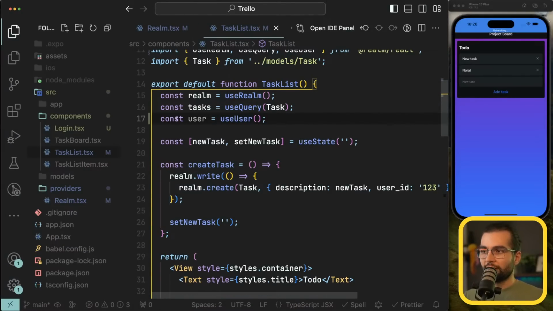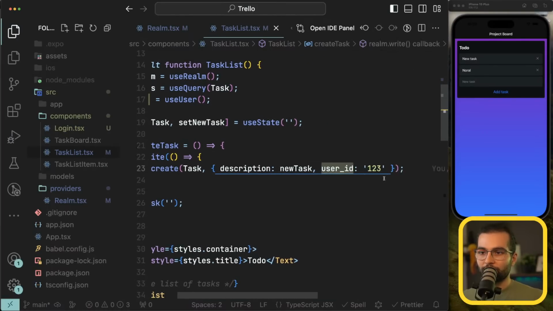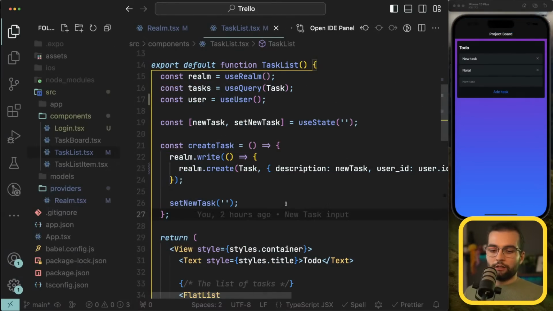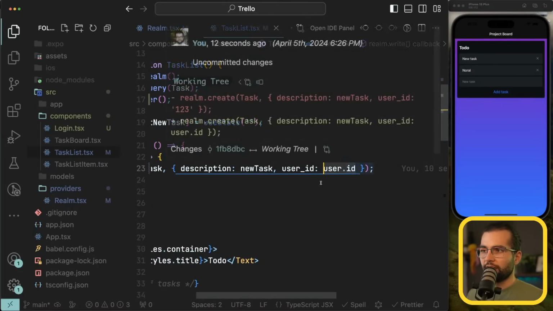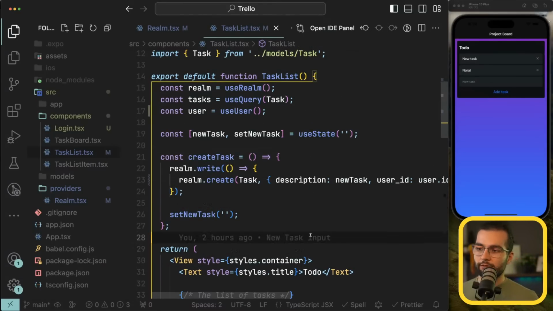For now, what I'm going to use this user in our task list is, when creating a task, instead of hard coding this user, I'm going to do user.id. We're going to need it later, but make sure to do user.id here in the task list. This way we are assigning it to a specific user.